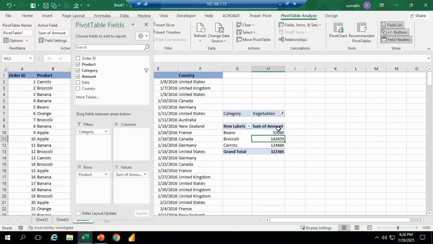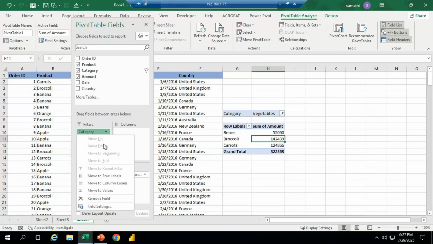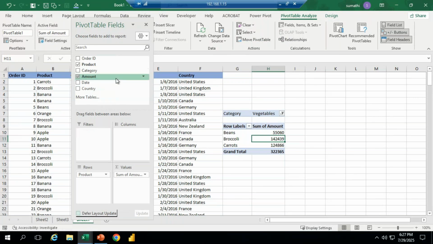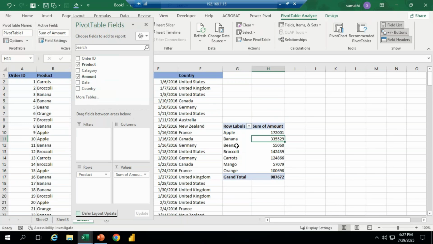Suppose I don't want this filter area. If you want to remove that, click on this particular option here. Click on that, remove field option. So we can remove it, or else drag and drop it here, and it's going to be removed. See now, the normal options we got.